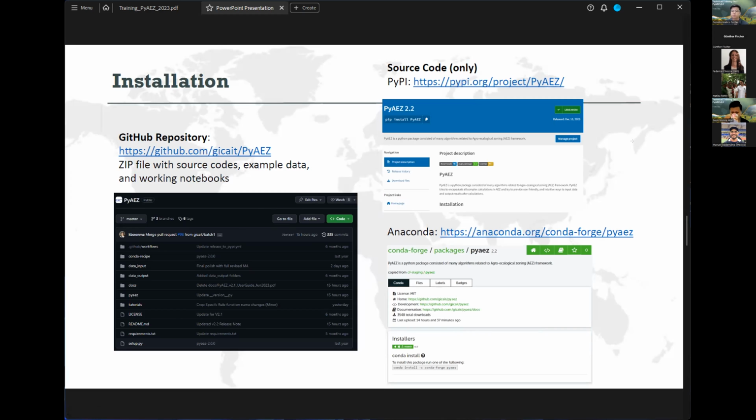And if you're more experienced, our version 2.2 is also updated on PyPI, through pip installation and also Anaconda, so you can install using Conda. Again, everything is updated to version 2.2. With this, just like any other Python package, it would be source code only. Then you can construct your own workflow to do your AEZ analysis or modeling.